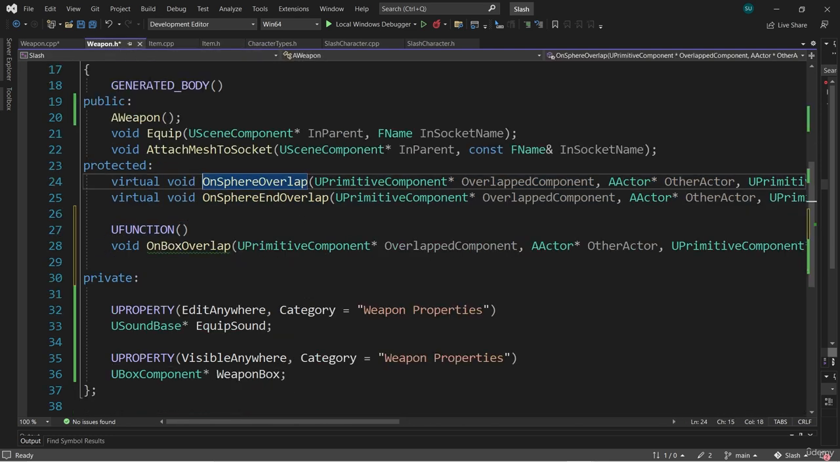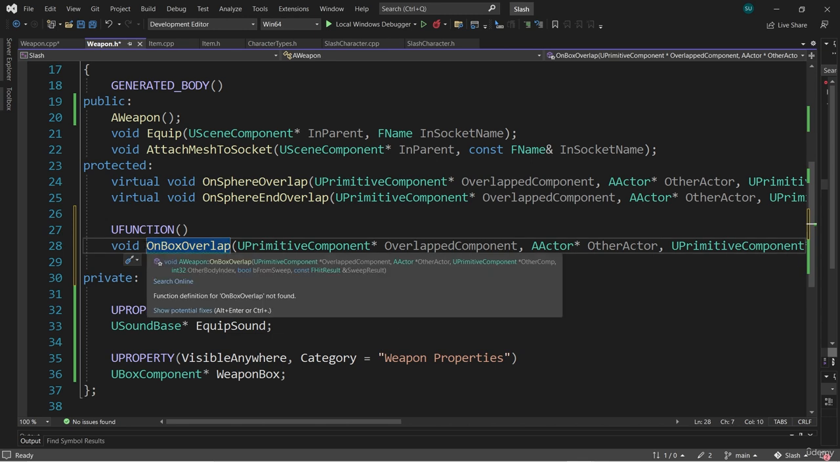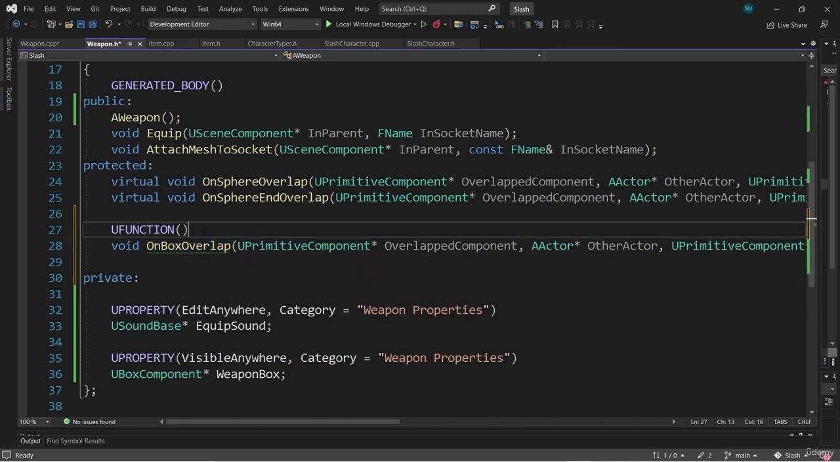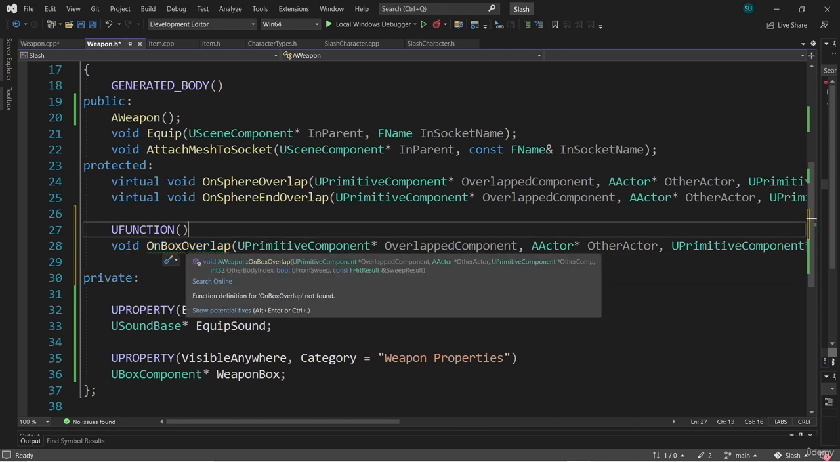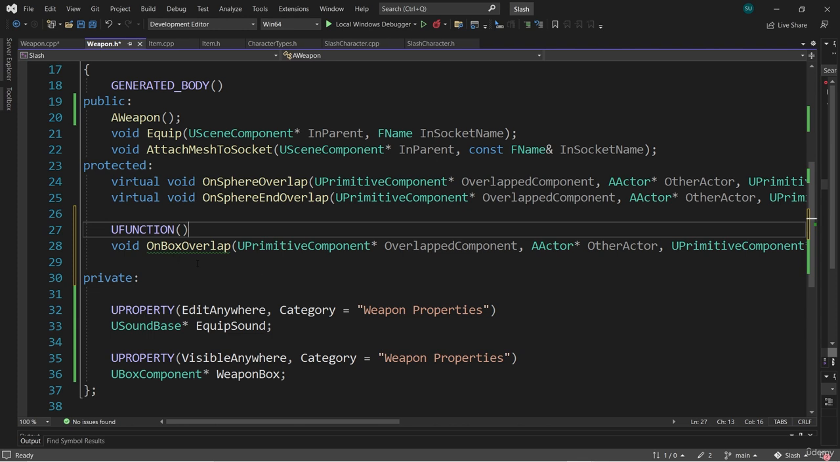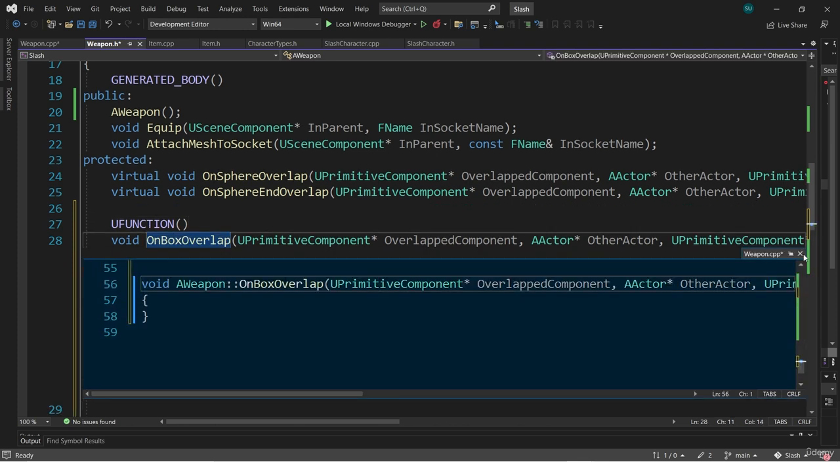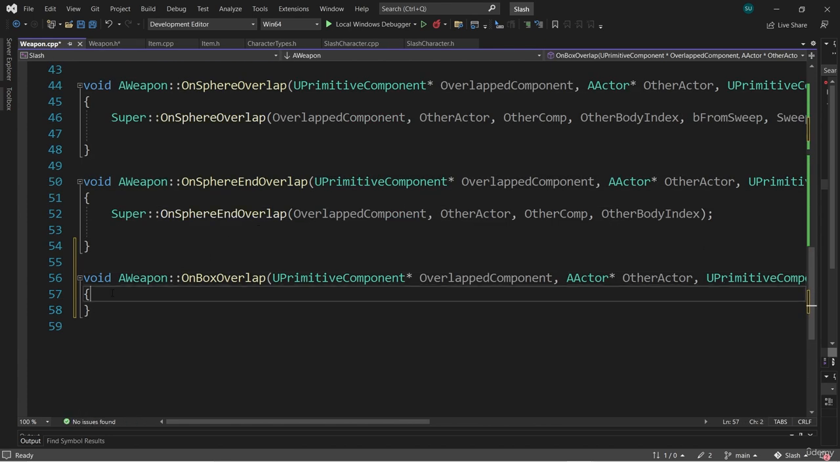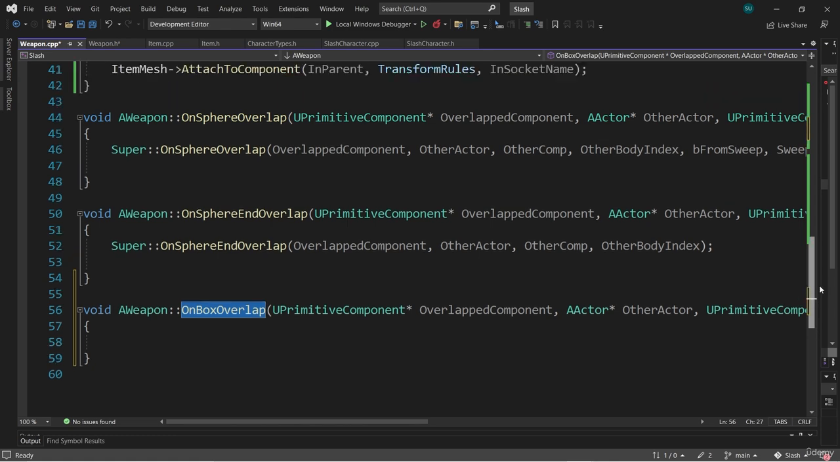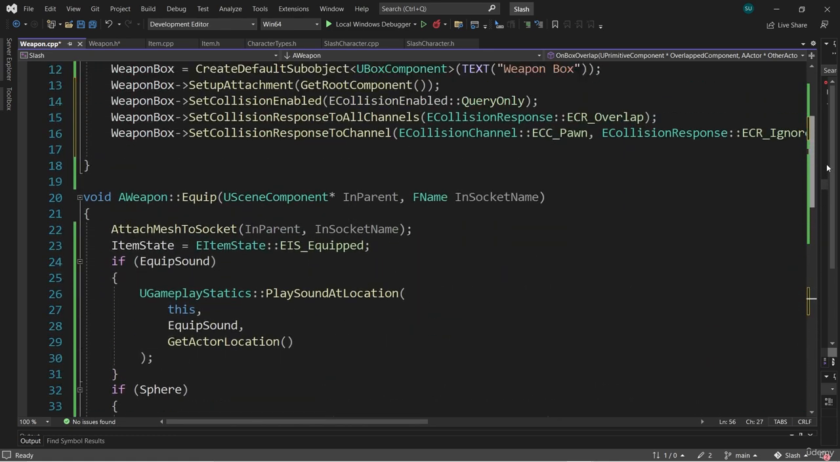So if you override a virtual function that's a UFUNCTION, you leave that UFUNCTION out because it's inherited from the parent version. But OnBoxOverlap is not an override. It's an original function declared here in Weapon, so it needs UFUNCTION. So let's make a function definition for OnBoxOverlap. So we have it here, and we also need to bind this to the box component's OnComponentBeginOverlap, and BeginPlay is the place to do that.